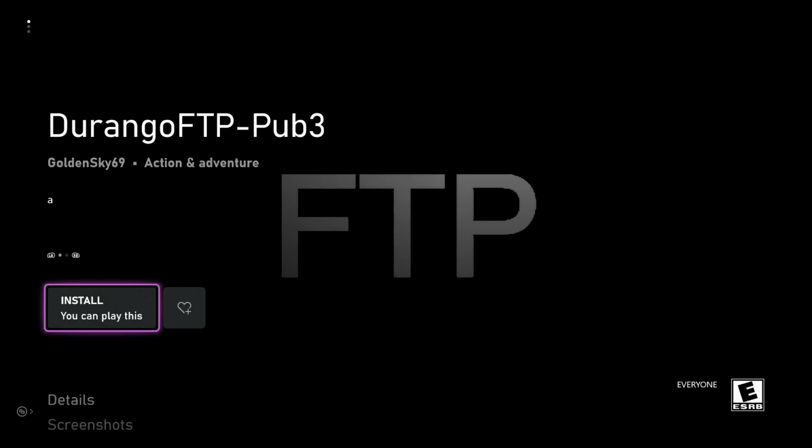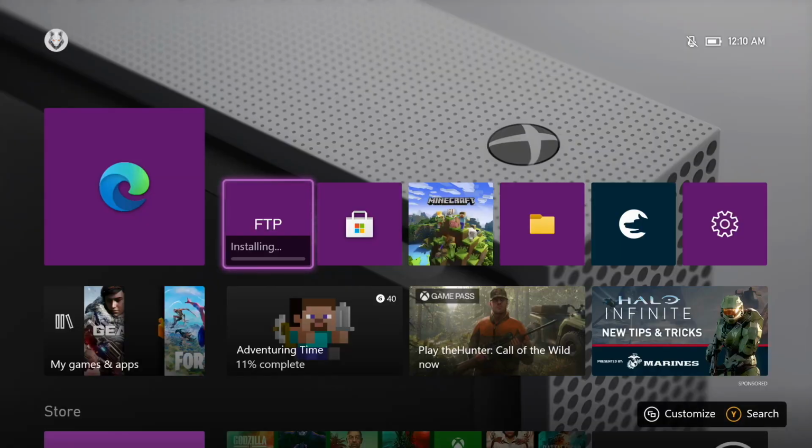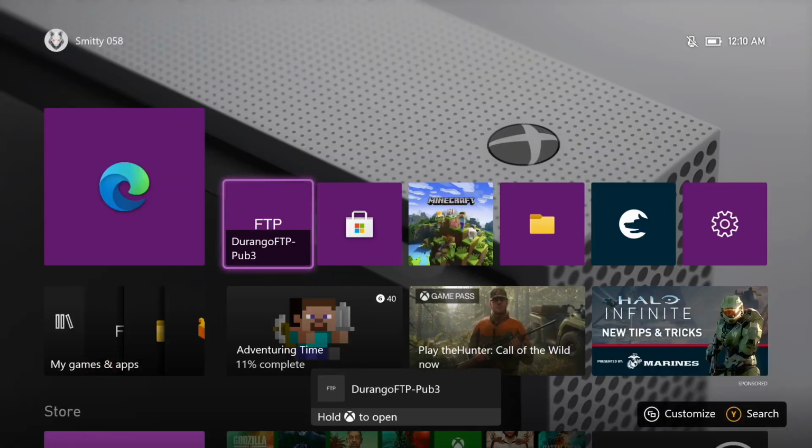I feel like I've said his name like 3 different ways now, but go ahead and install this application. That is what we're going to need to basically transfer the files. While that is installing, go ahead, close out of Microsoft Edge, and let FTP install, and once it's done, go ahead and simply open it up.